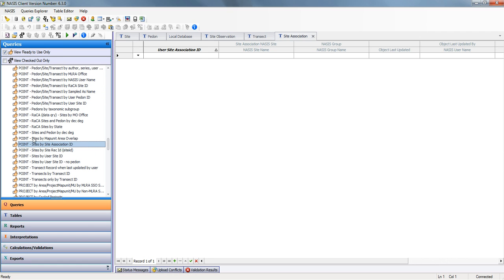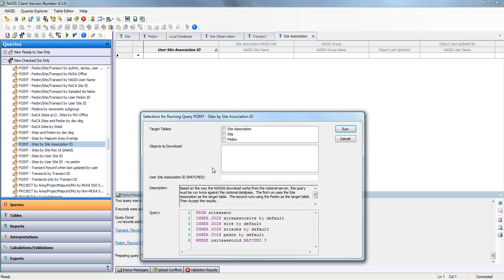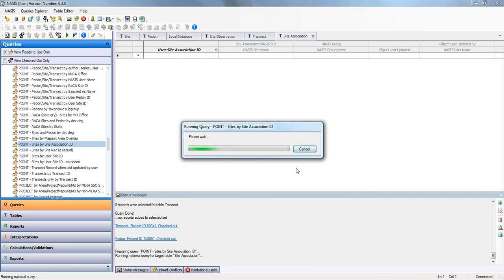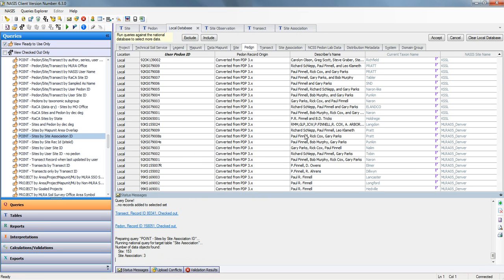I'm using another query. This one's sites by site association. I did not download any site association, so I'm going to have to go to a national query. And I'm going to come in here and type in irrigation. The only reason why I'm doing this is because I knew years ago I had created a site association for a project that I was working on that was dealing with irrigation.